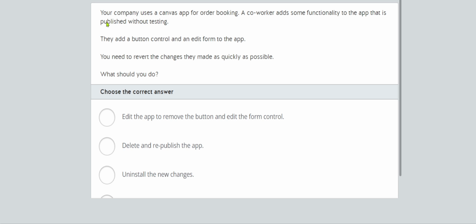Okay, so your company uses a Canvas app for order booking. A coworker adds some functionality to the app that is published without testing. They add a button control and an edit form to the app. You need to revert the changes they made as quickly as possible. What should you do now? As we can see, the functionality has been published without testing and we need to revert back. So what can we do?